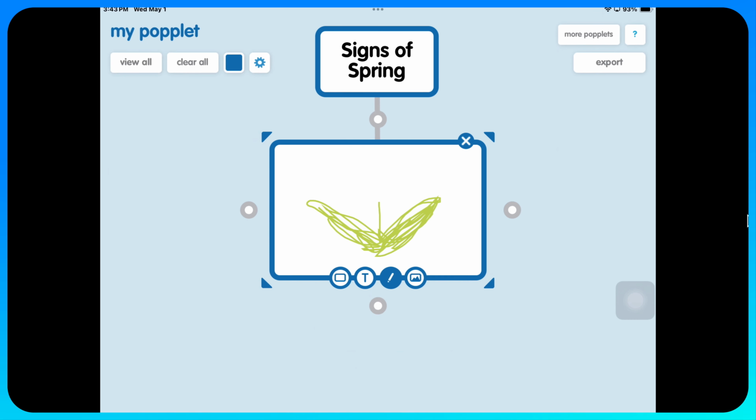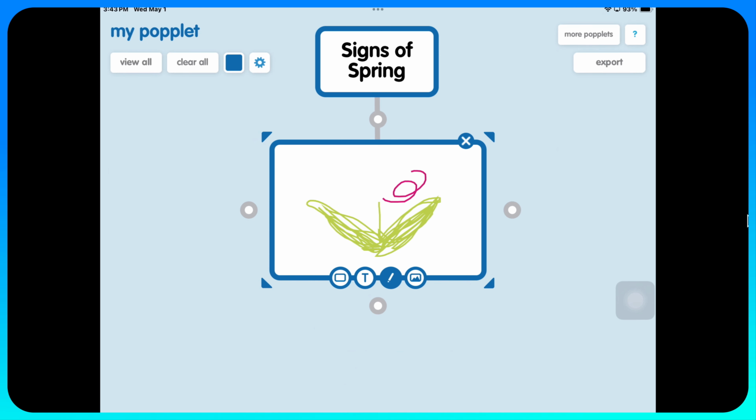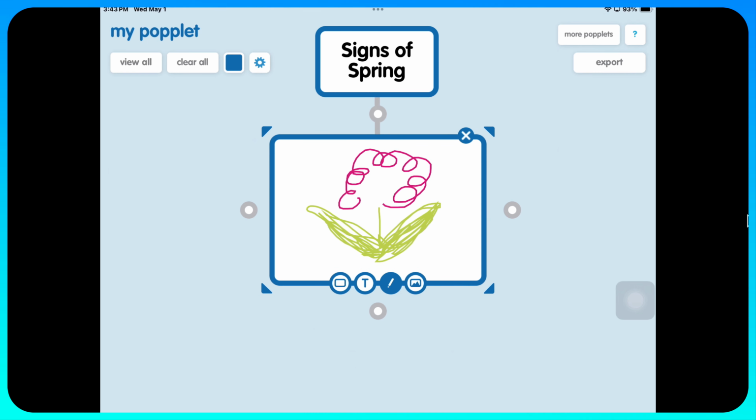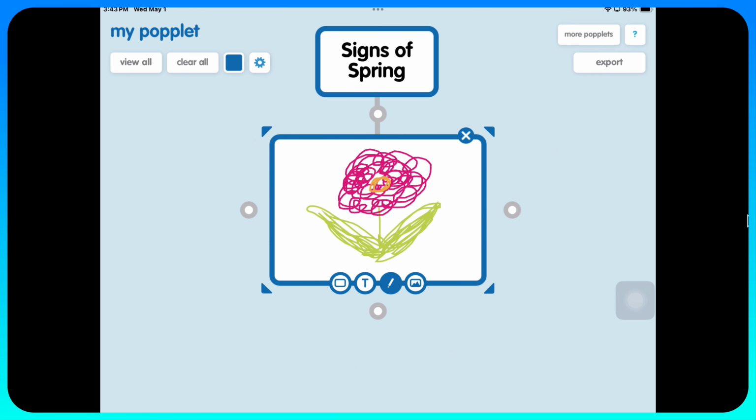Then we're going to tap on the pen again, and we're going to change the color. So let's add a little pink. So I'm going to select the pink color. Notice how the Popple expands while you're drawing. So if you draw out too large, it'll go ahead and follow your example and get bigger also. I'm going to add a little bit of orange.